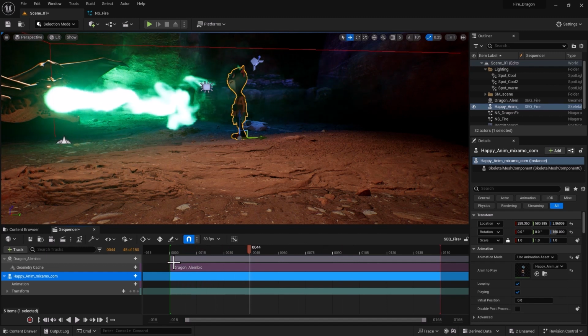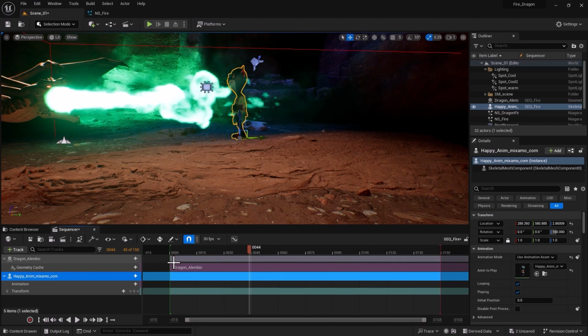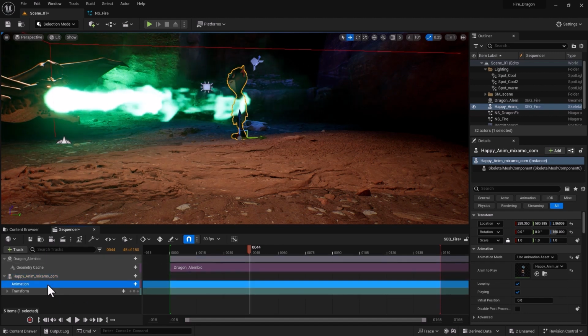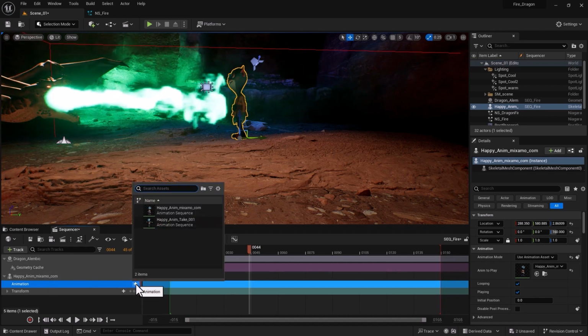We did the bind between the geometry and the animation. Why is it not really looking at it? Simply because the animation track is empty, and in here you have to go and address it. Every time you bring a skeletal mesh, this is something that you should be doing.